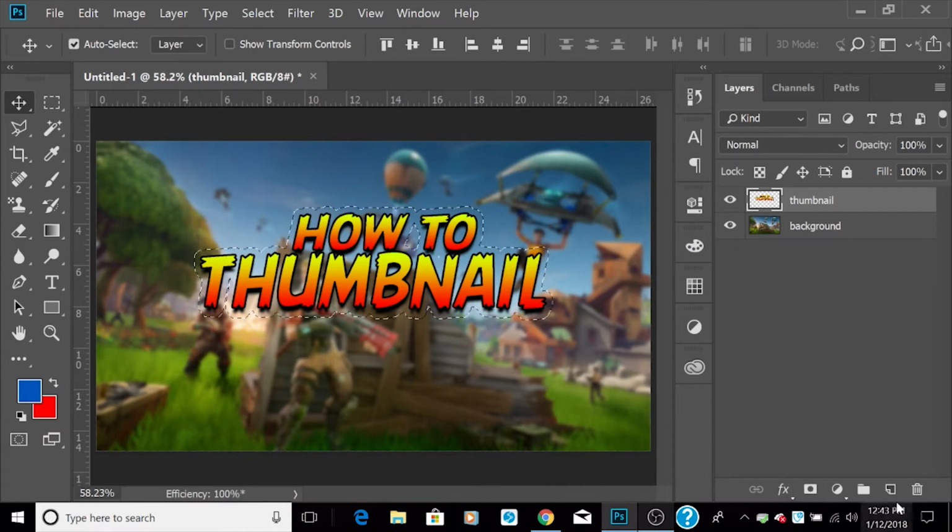So what we're gonna do now is go down to the bottom right and click New Layer, because when you do something in Photoshop, you always want to do a new layer so that whatever you did is separated from the whole picture, so you can edit that individually.